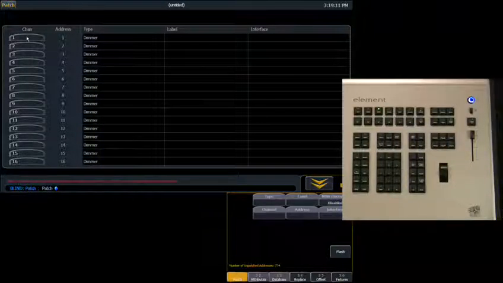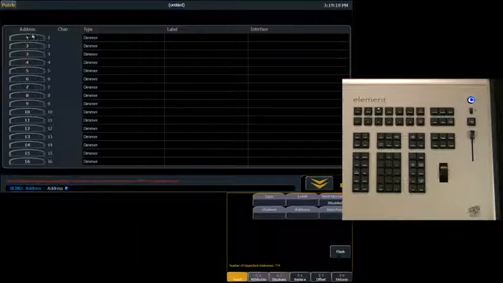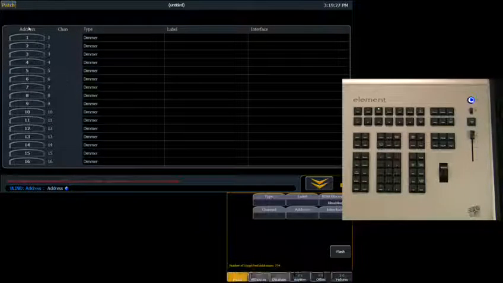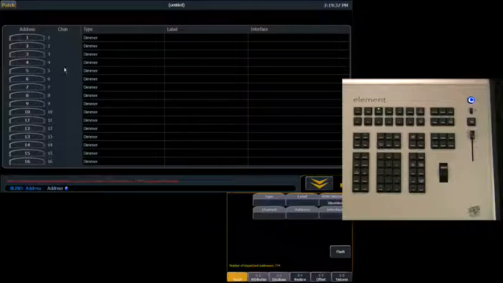And again, using the mouse as a pointer. Oops. This is the way the console will actually start off, which is in address mode. The default will come up this way. Address will be first, channel next, and then it'll default to dimmers as our type. So if you're only doing a couple of adjustments, or maybe just using a generic 1-to-1 patch, this is just fine. We don't need to make any other changes, and we can just start working with our show.